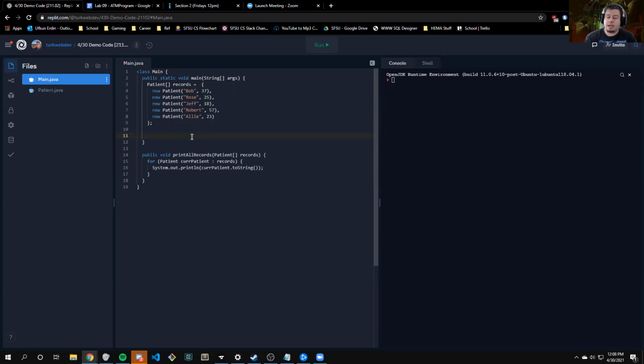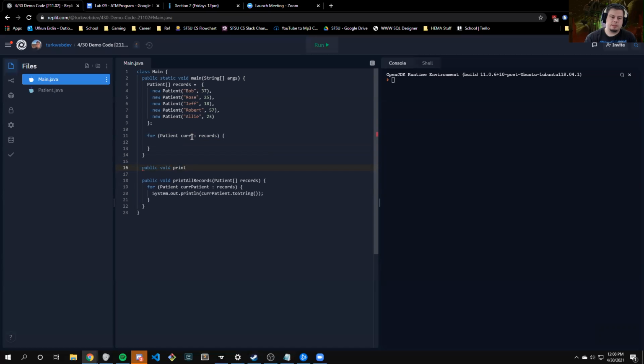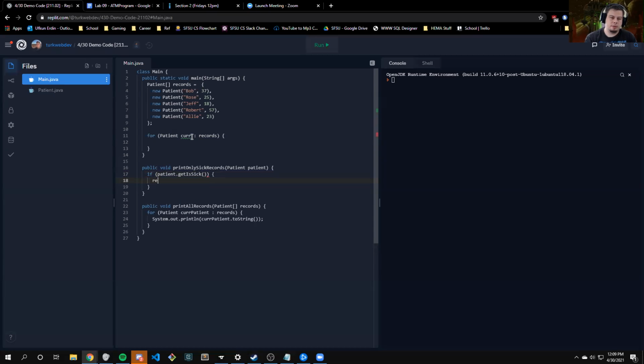So let's say we had a separate method. Let me think this way. This is going to be a really contrived way to do it, but it doesn't matter. For patient current and records, that's how we go through our records. And I have a function here called public void print sick records only. We can pass a patient object into a method and just say if patient.get is sick, we'll go ahead and System.out.println patient.toString.